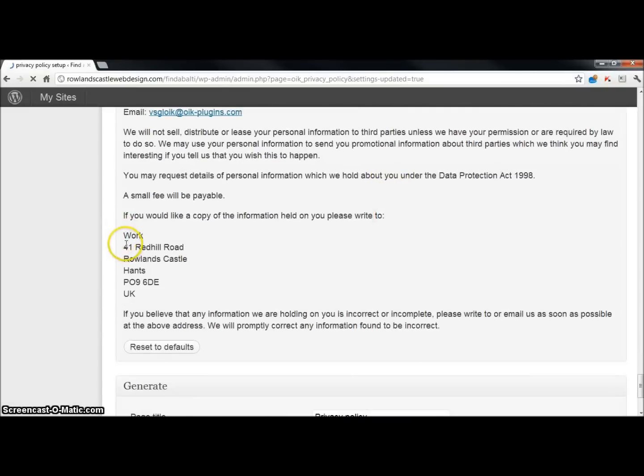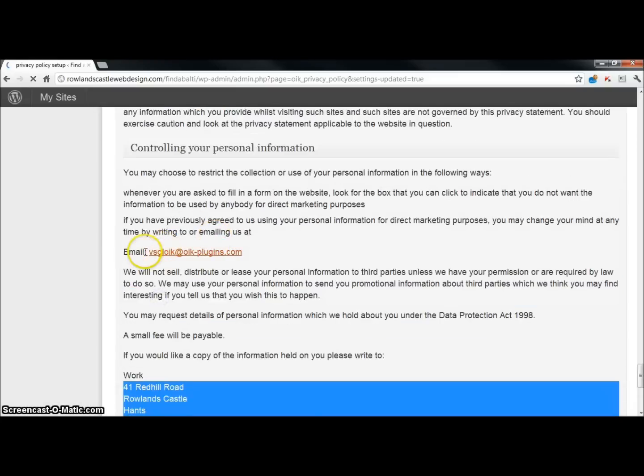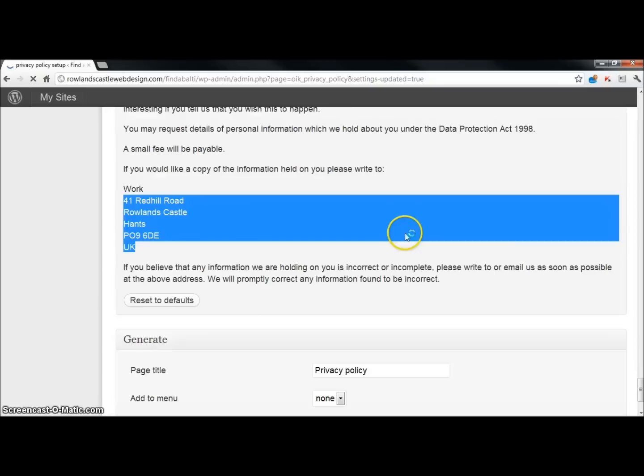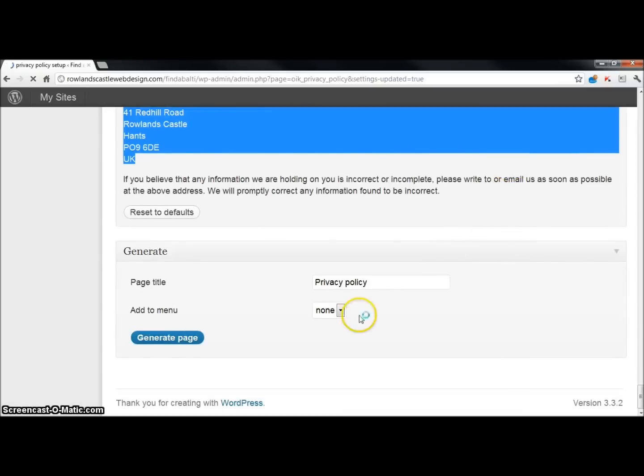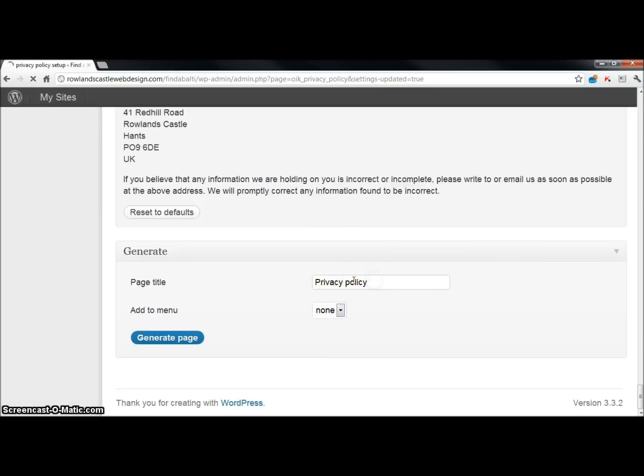We can see where some shortcodes have been expanded into my address and email address, so we didn't have to actually write very much in the privacy policy. Now all I need to do is add the privacy policy page. I can choose a title to my website by generating the page.